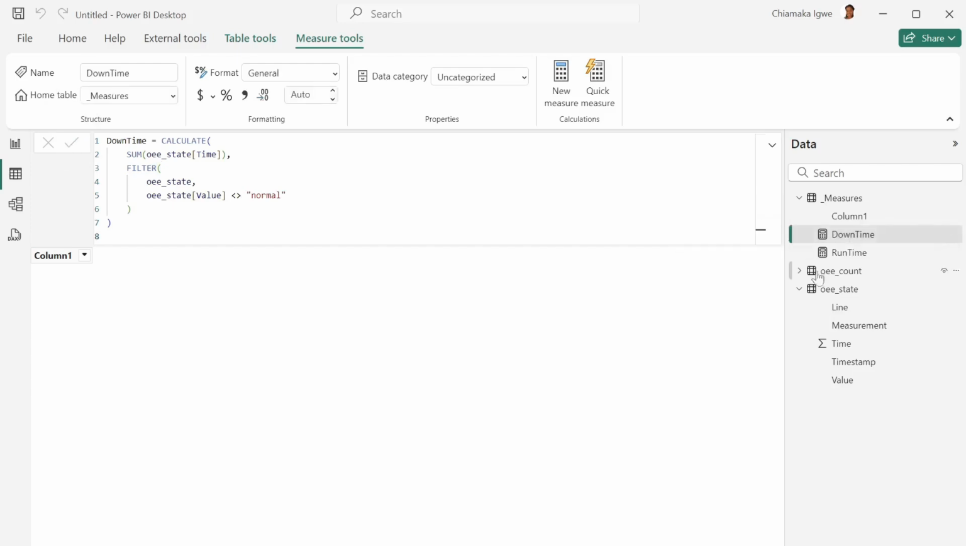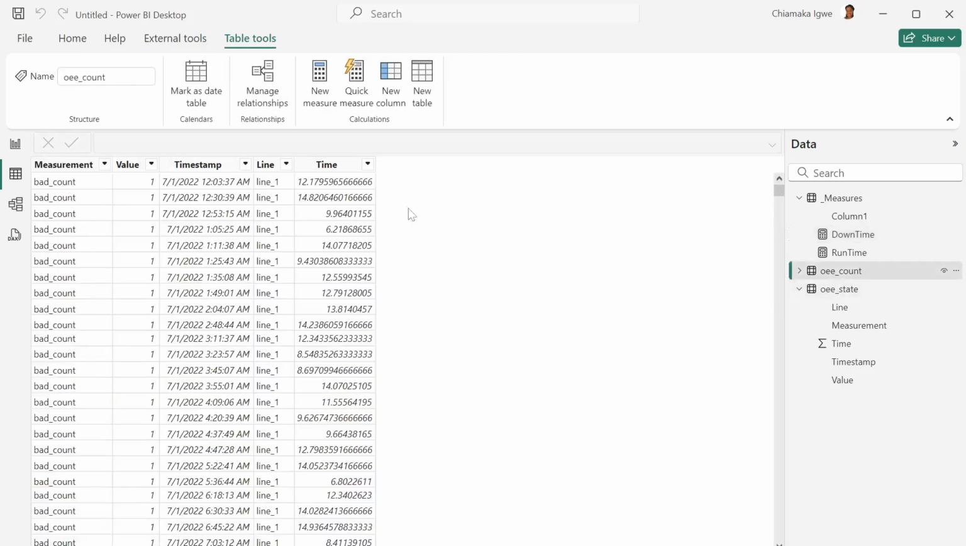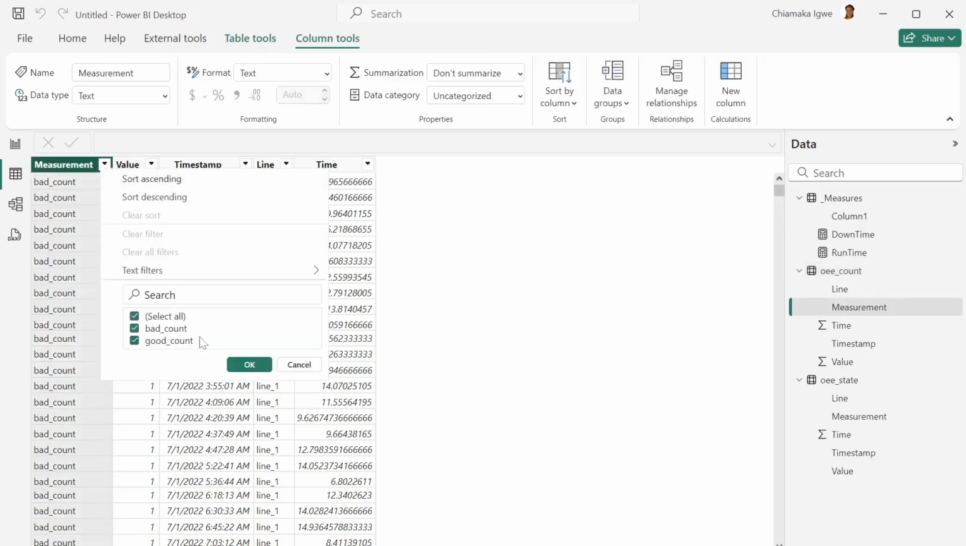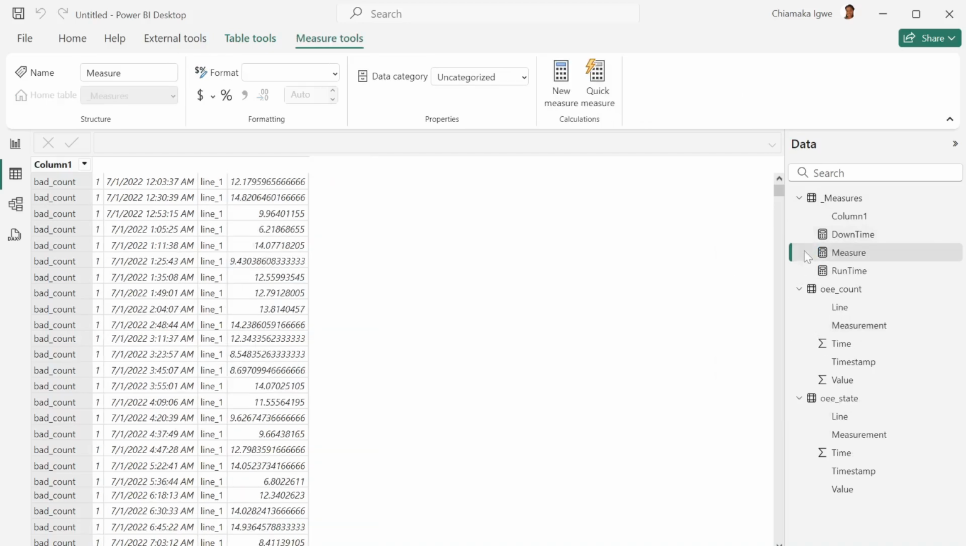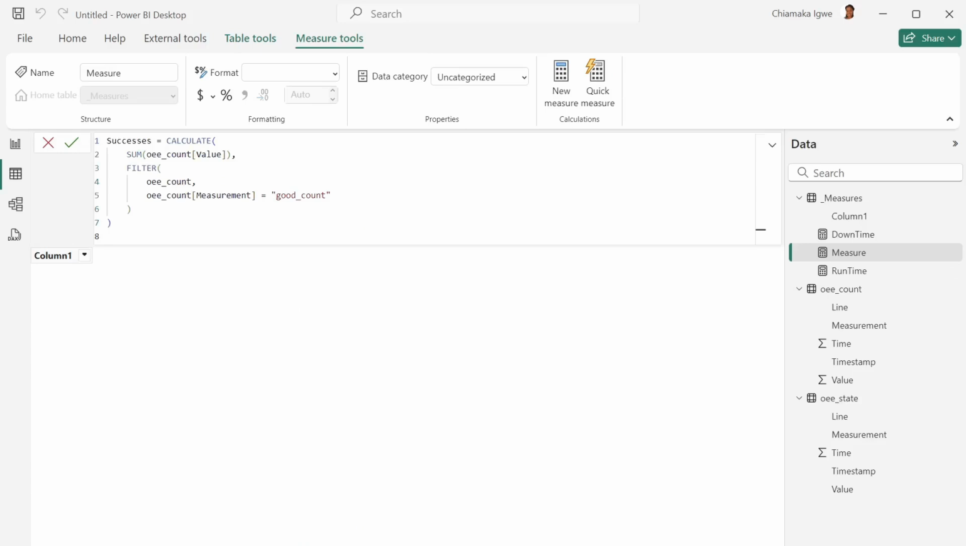The next set of measures we're going to be creating will be using the count table. And it's basically the number of successes and failures, which is similar to what we did with state. But this time, we are going to sum the time column where the measurement is equal to good count for success and bad count for failures. So I'll right click on measure. For successes, we have a calculate function, sum the value column, filter the count table where the measurement column is equal to good count. Then I'll copy this for failures.